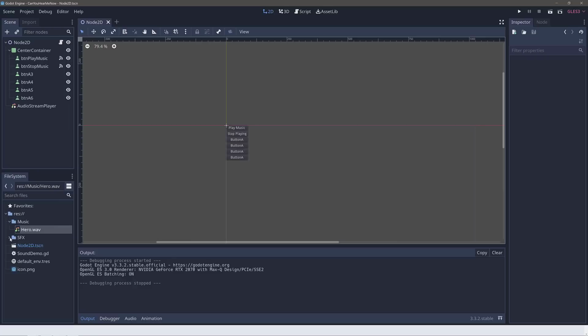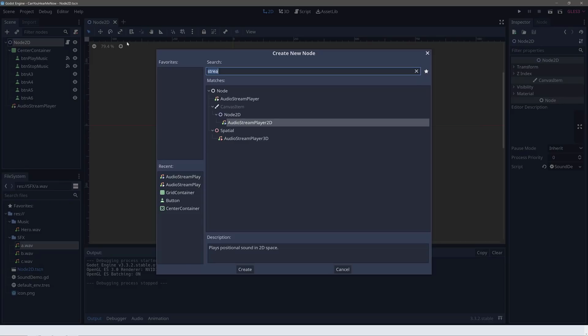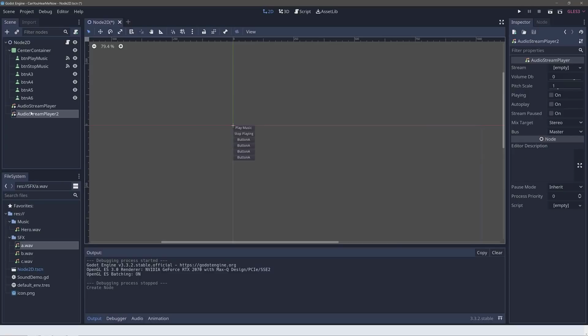You're going to notice they all imported incorrectly. Now, every once in a while, the encoding style might be wrong, and you may have to use something like Audacity to make it work. It can't be a compressed waveform audio. Sometimes that causes it to misbehave a little bit. So we're going to go ahead and just create a new stream player. We'll call this, I don't know, effect player, like so.